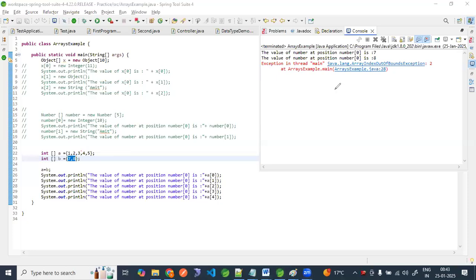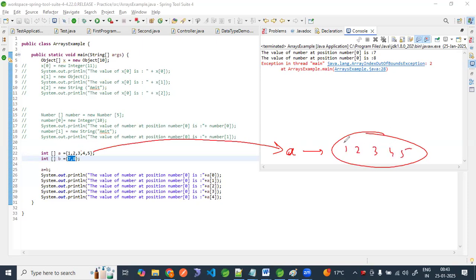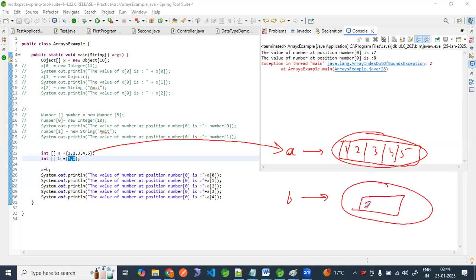Because here, this is your A variable. This is the object which is holding the value 1 2 3 4 5, right? Now this is the B variable, holding two values, 7 and 8. So this is your second line.